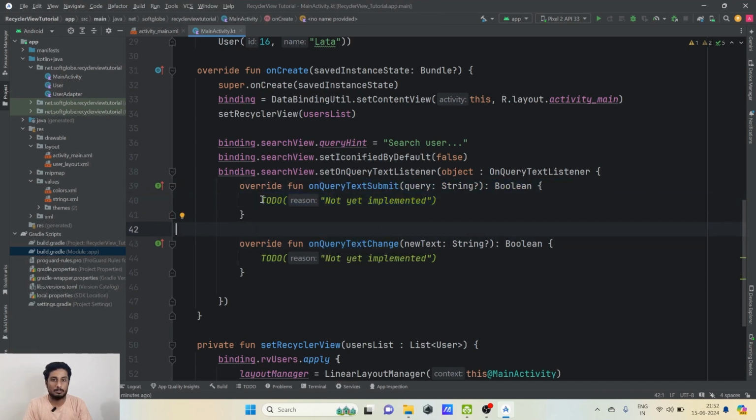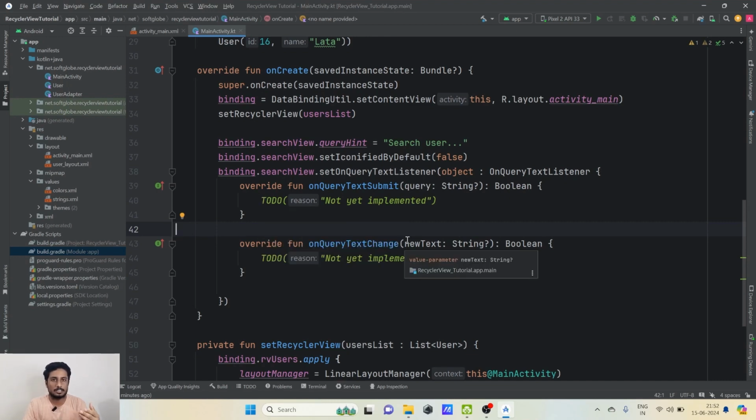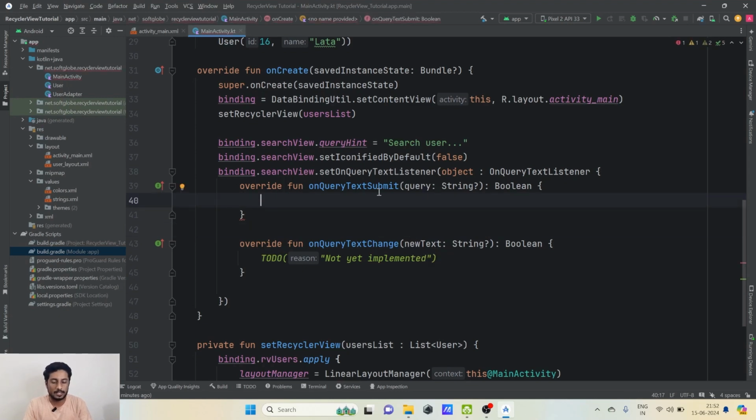This function will be triggered whenever the user does something with the search view. So the control will come here in this method, onQueryTextSubmit.